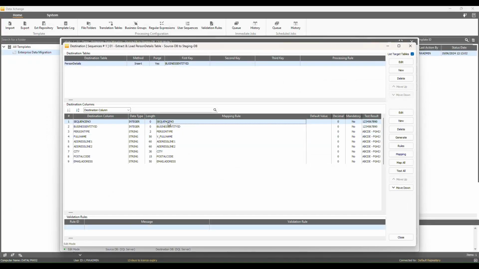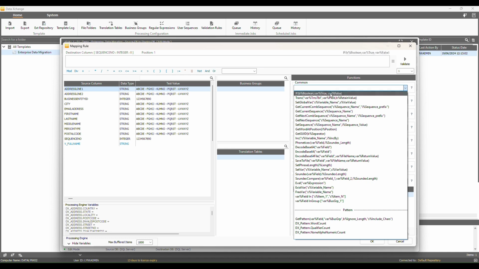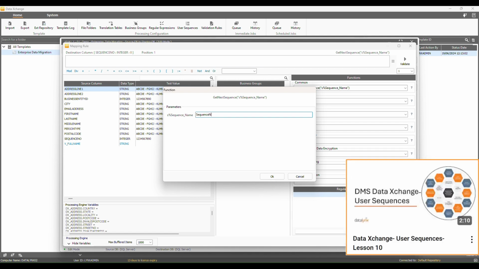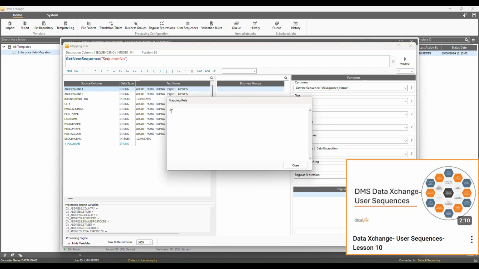User sequences. This functionality allows us to establish sequential numbering within a table. Let's proceed to map the sequence number column in the person details table. To achieve this, we'll utilize a data exchange built-in function designed specifically for generating sequence numbers. For more detailed guidance, please watch the DMS Data Exchange, User Sequences, Lesson 10 video on YouTube.